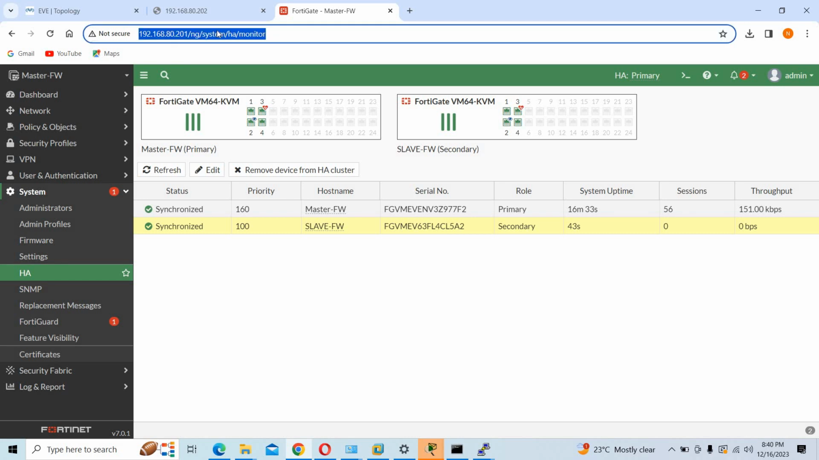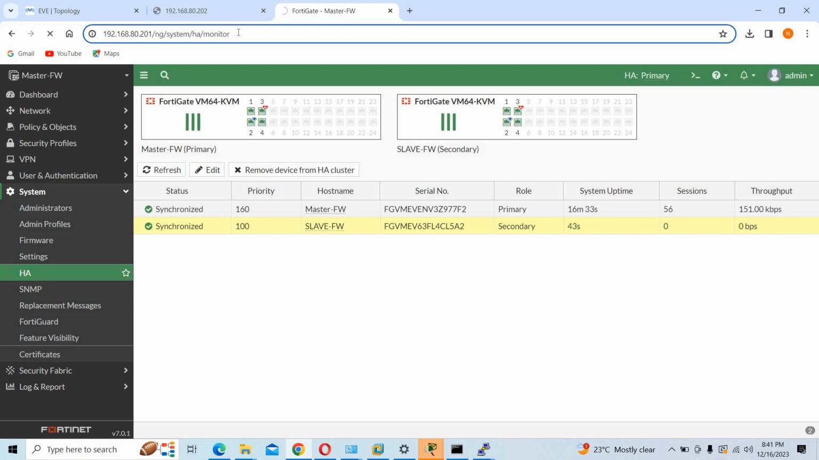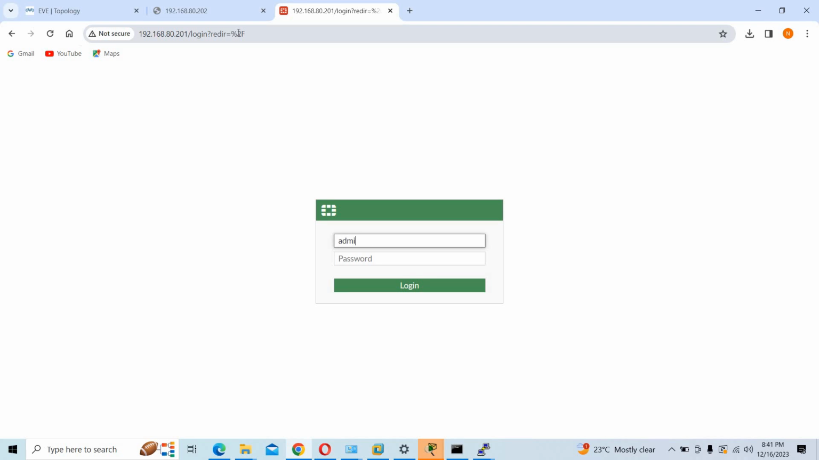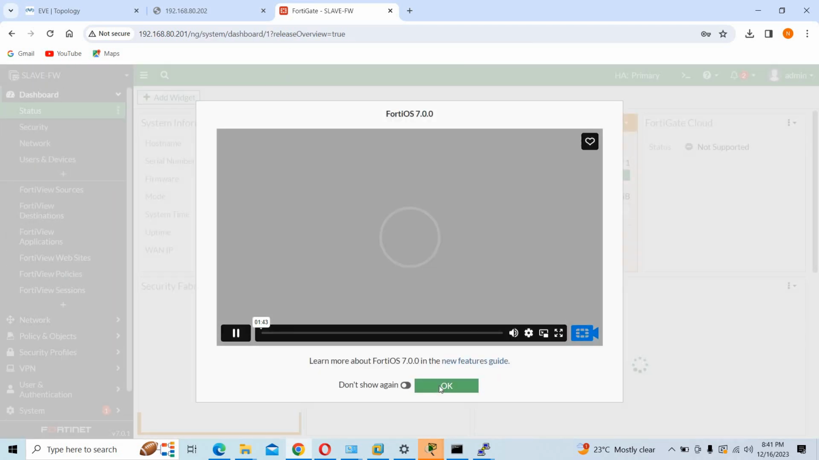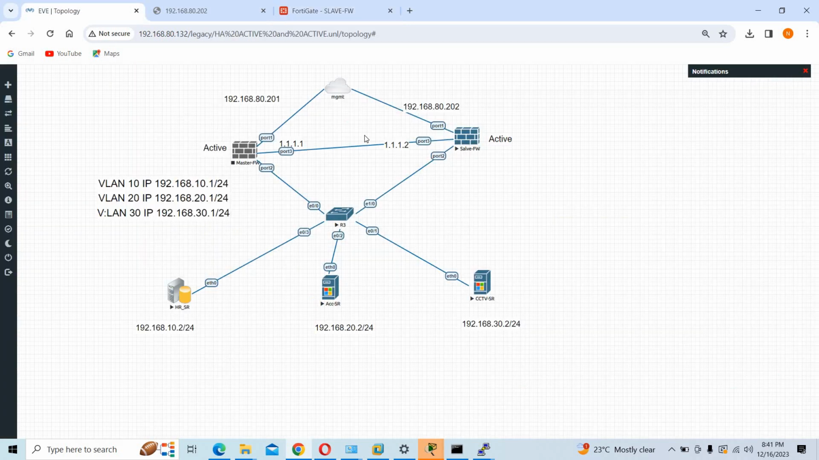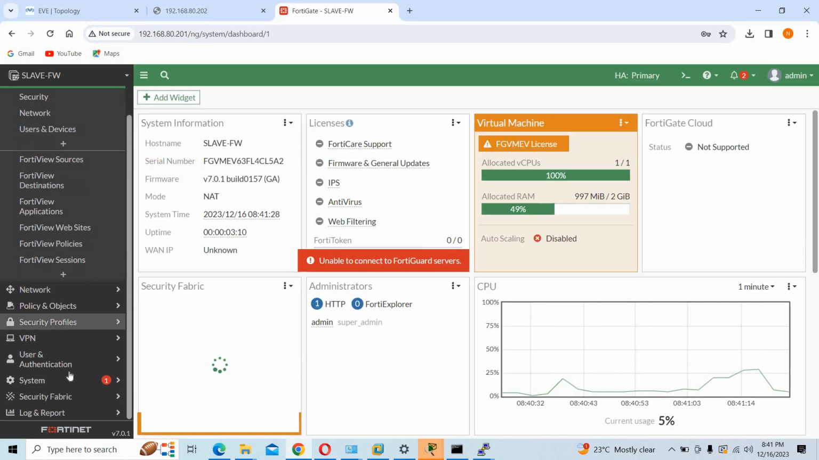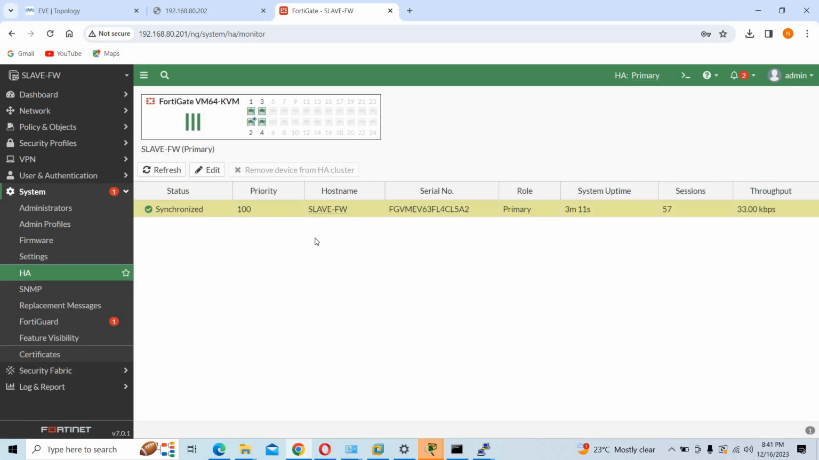So now what we will check? We will check which firewall we are on right now. I will go to 201 again, enter the firewall and check which firewall we are on. You see there is a slave firewall we have. So we have only the slave one as the active firewall. So we will go to HA and check what is happening there. In HA we have only one firewall available right now. So now this is a primary.